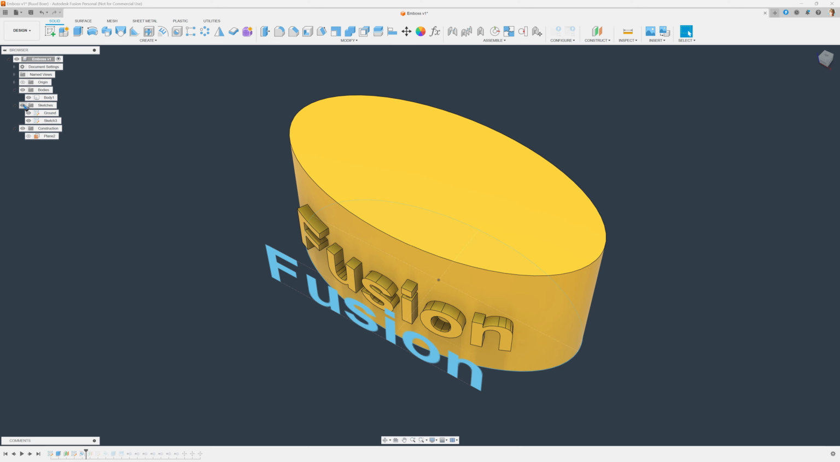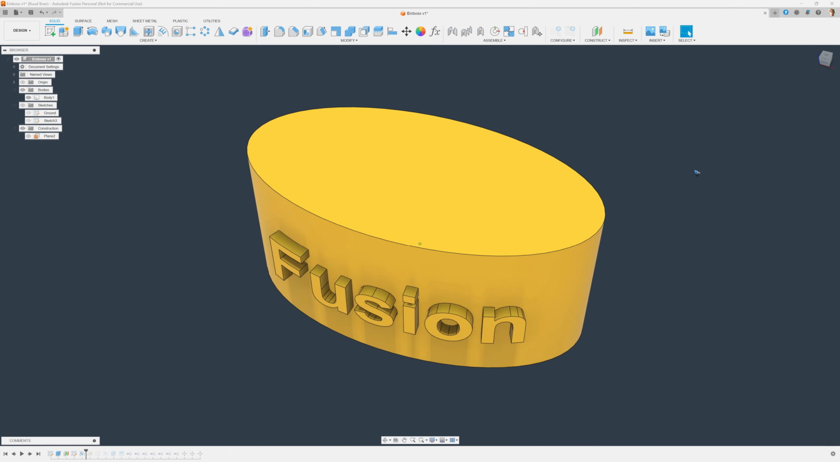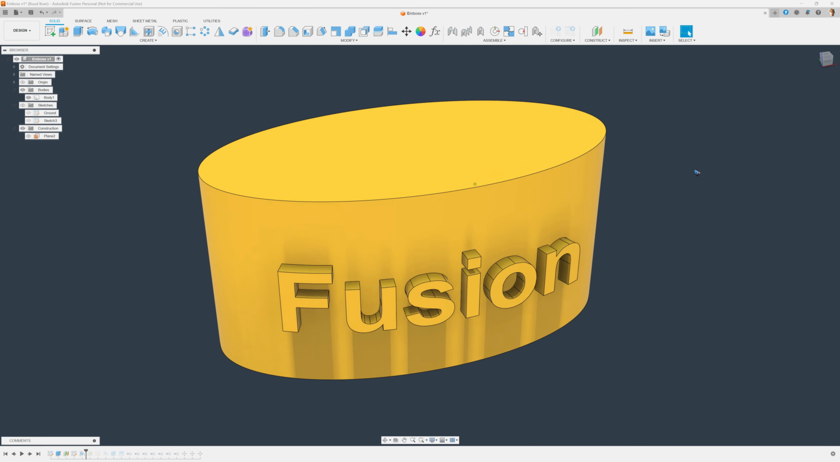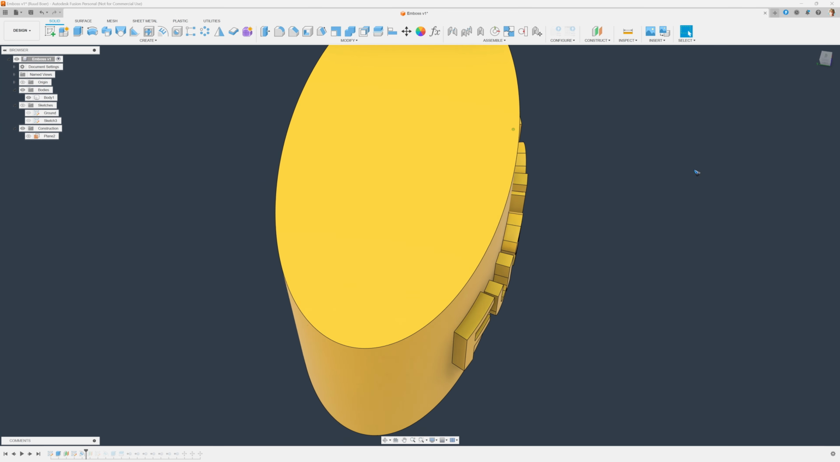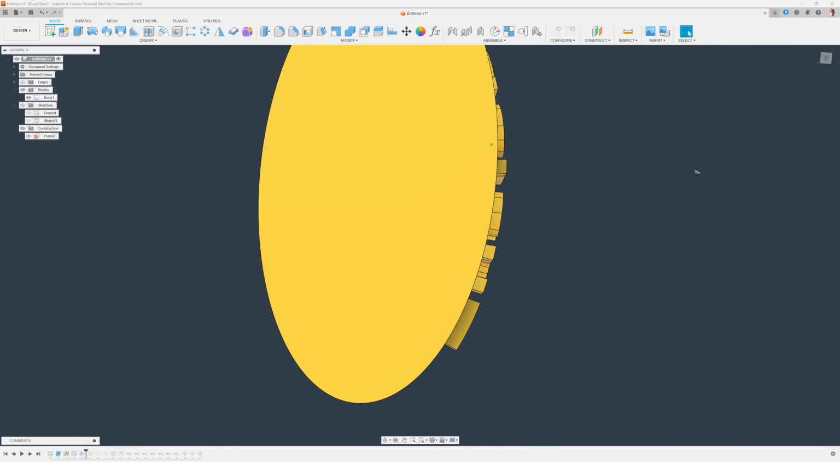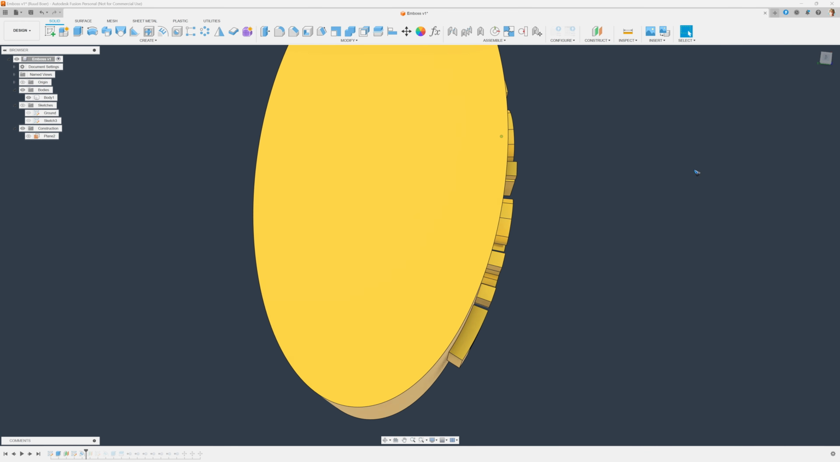Let me remove our sketch plane and then we can see that it nicely created this text, following exactly that curve of the ellipse, as we can see. So yeah, that is all very nicely done.